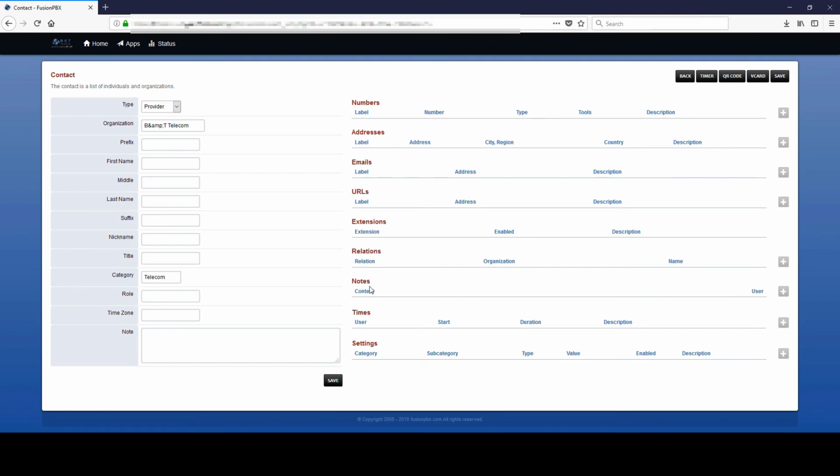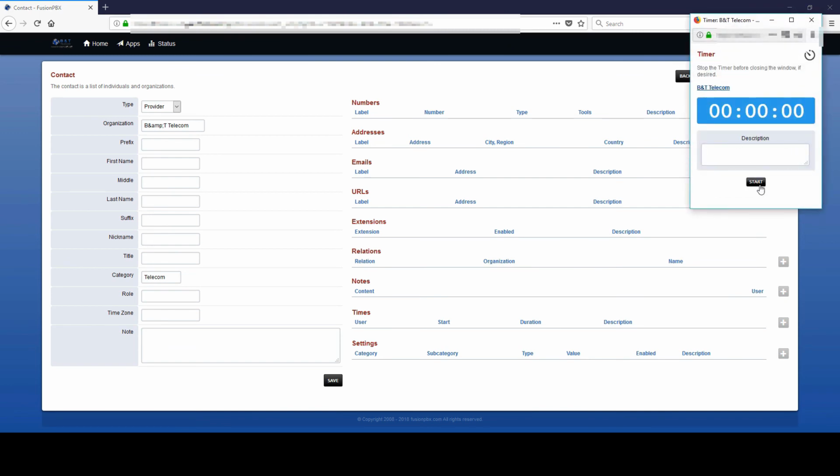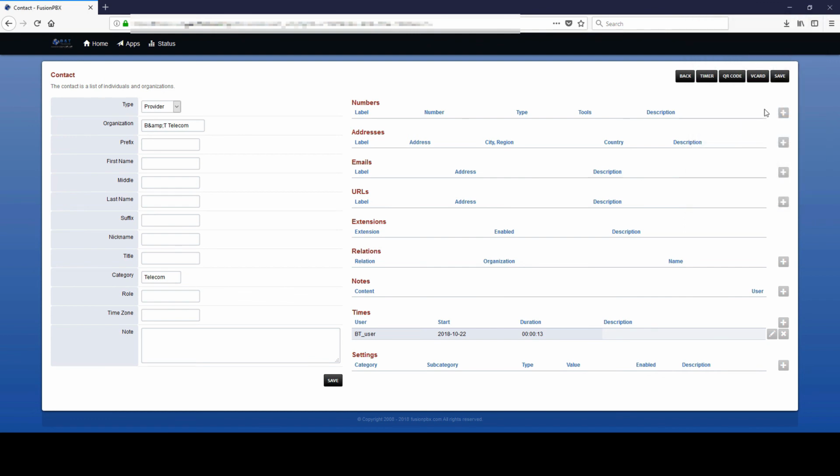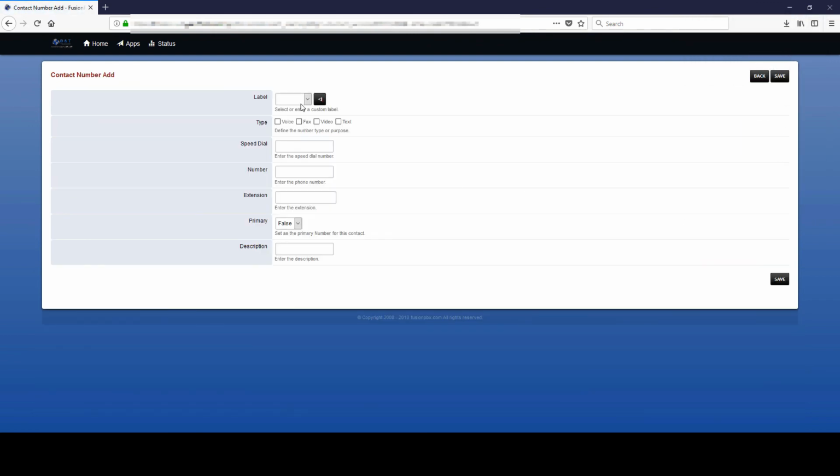You can make some notes, and you can also set some times in here by using the timer option here. If you click Start and you click the actual user here, it'll add times that you can actually track to if you've contacted them for whatever reason. And then if you stop it and then click this button again, it'll add the duration of the call. You can add phone numbers.